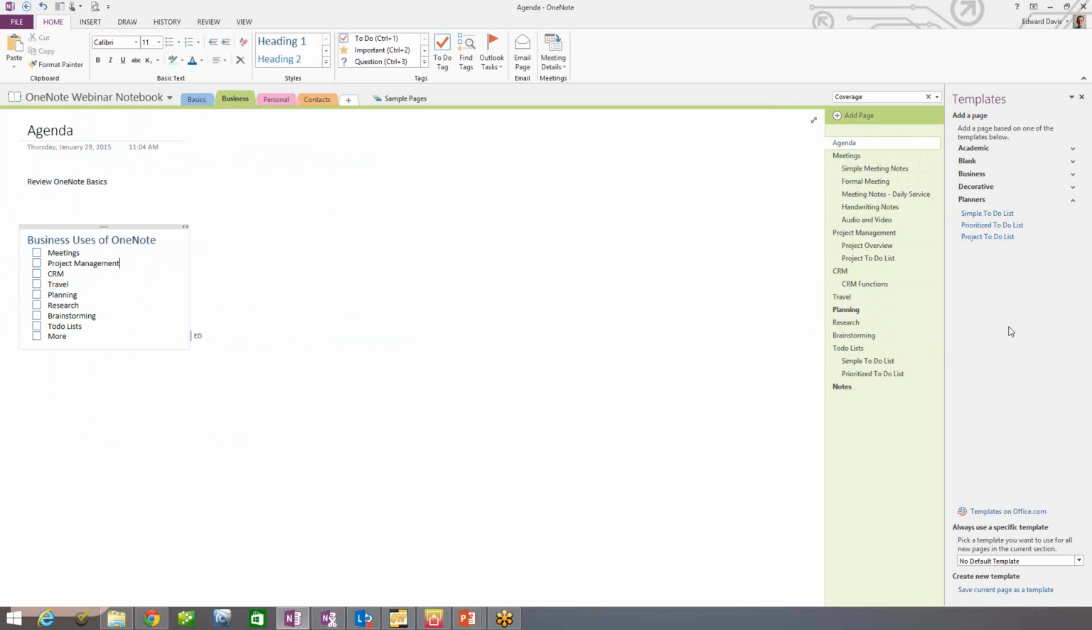Okay. Right now, you're also seeing on the screen that I have the templates tab or the templates section open. We're going to use the templates a little bit today, but you can turn that off, and the screen would just get a little bit bigger.